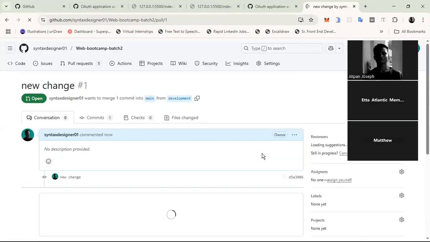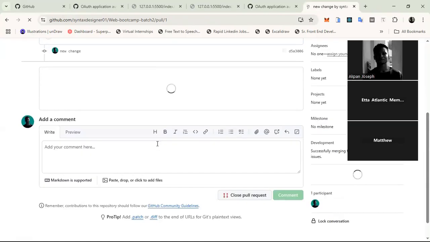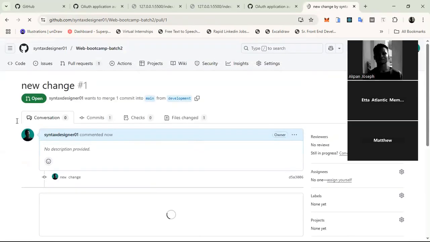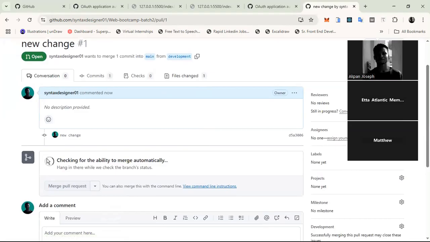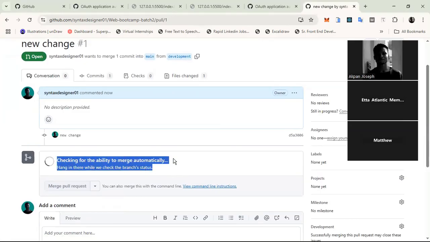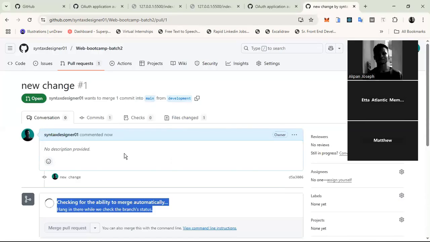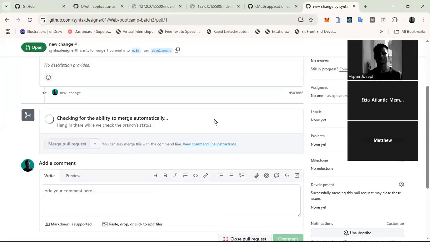Now I've created the pull request. You see that a pull request has been opened. Assuming three of us are working on this project, and I'm the one managing the main branch. First, it's checking for the availability of merge automatically. It's trying to make sure that our code is compatible and there's no bug within the code. So it's going to take a while.